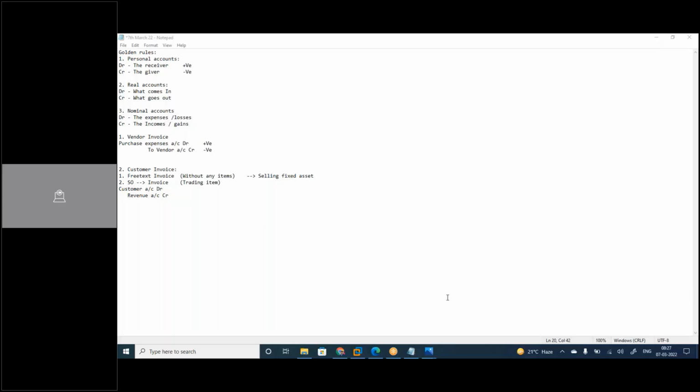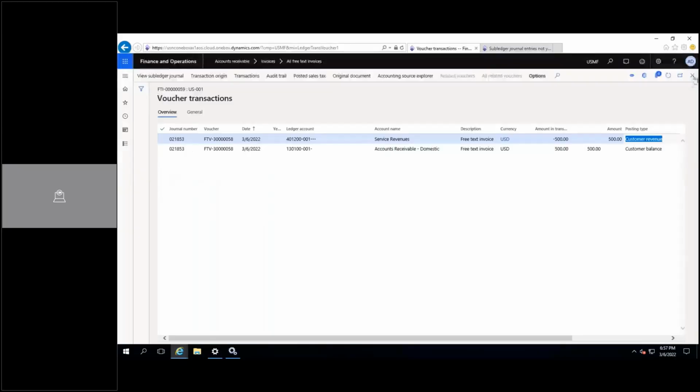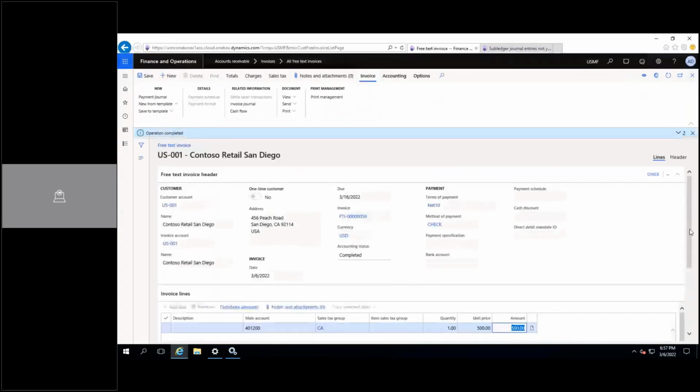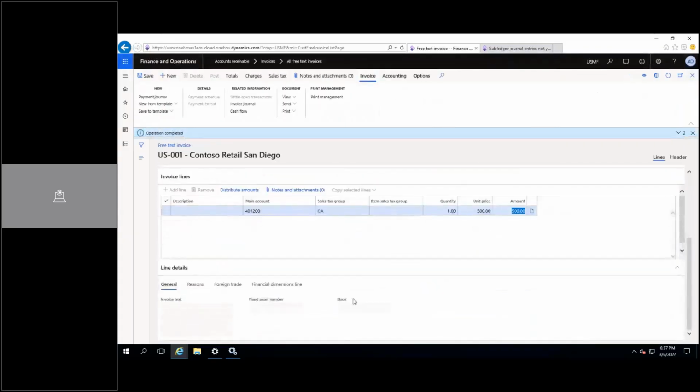Can you please describe how we can use fixed asset for free text invoice, because sometimes we are using tangible items to sell something, right? So yes. If it is a free text invoice, you will understand this one later, not now, but I will show you where it is available. I will teach you this one later. So here we can select free text invoice. Sorry, fixed asset.